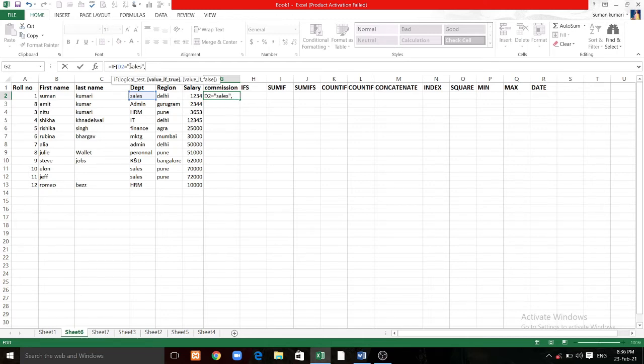Put an inverted comma and the second input required is value if true. So if the person is working in the sales department, the output should be 20,000. And value if false, meaning if the employee is not working in the sales department, the management will give them 0 rupees as commission. So close the bracket now and press enter.